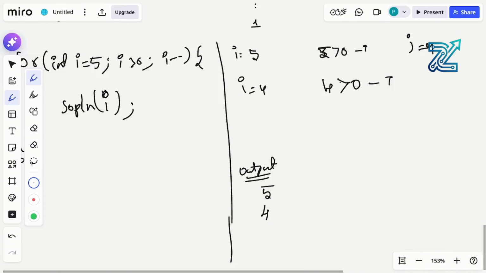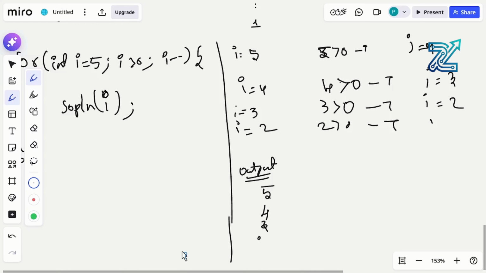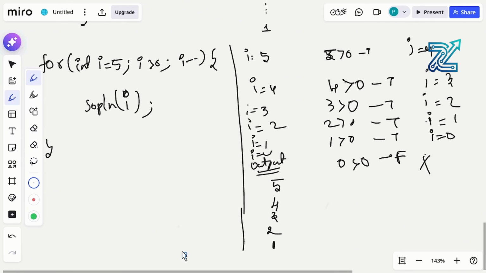After that, the value will become 3. 3 is greater than 0, true, so it will print 3. Then i will become 2. 2 is greater than 0, true, so it will print 2. Then i will become 1, and 1 greater than 0 will return true. After that it will print 1. Next it will go to the updation part and i will become 0. 0 greater than 0 will return false, because both are equal. Then it will terminate the entire loop and go to the next line. That's how it will print 5, 4, 3, 2, 1.